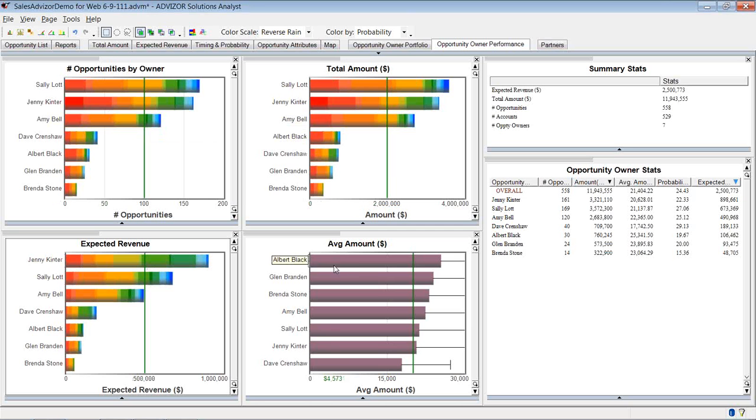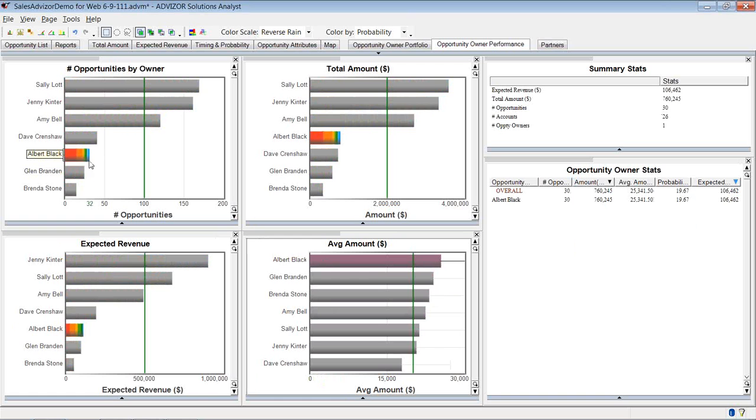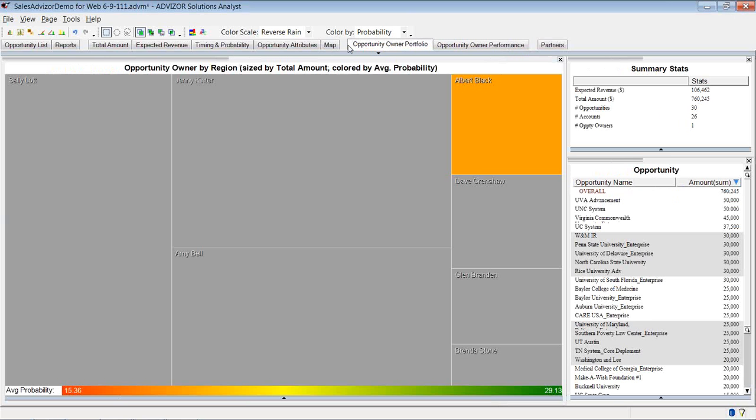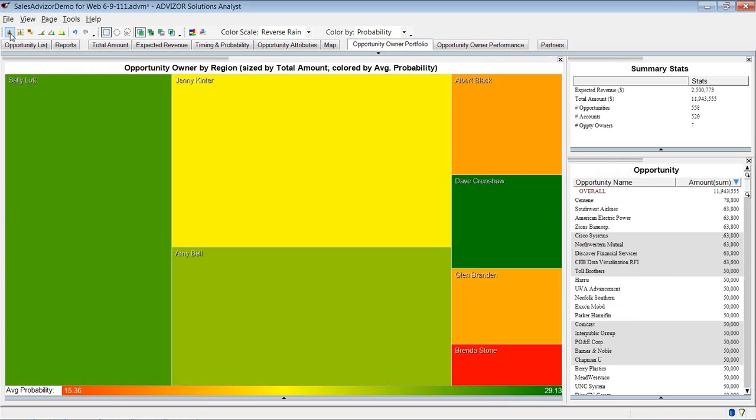You actually see that Albert's got the highest average amount, but if I click him here, he's lower on the number of opportunities and the total amount. So he's getting good sizes out there, but he's having some trouble actually getting enough deals going. So there's 2 views sort of from a staff performance management. Now, one thing just to kind of continue a little bit here we might want to look at is we have that other page where the timing.